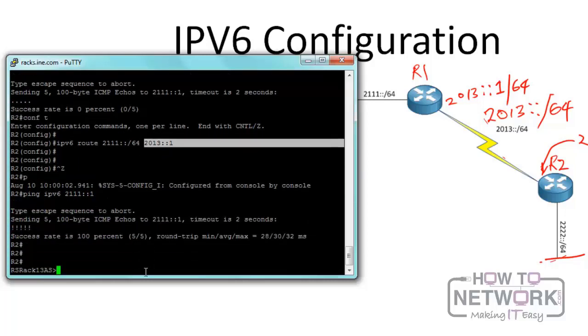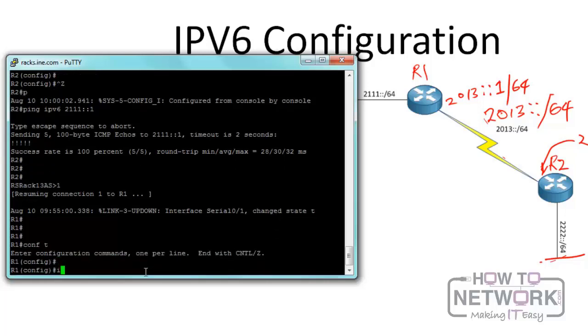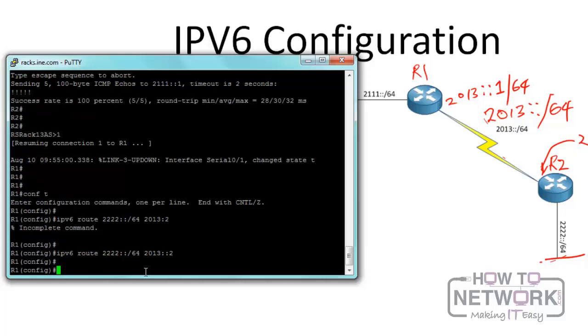Now, if we go to R1, if we try to ping R2's FastEthernet 0/0 interface, we won't be able to reach it because we have not configured the static route. So we're going to configure the static route. So conf t, and we would say IPv6 route 2222::/64, and that's going to go to 2013::2. Oh, it says incomplete command. And the reason is that we're supposed to have 2 colons. We had just 1 colon. So now it's going to take the command.